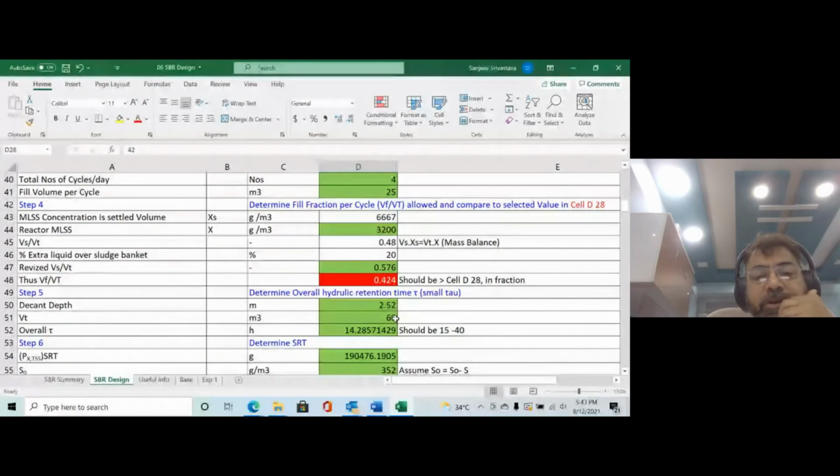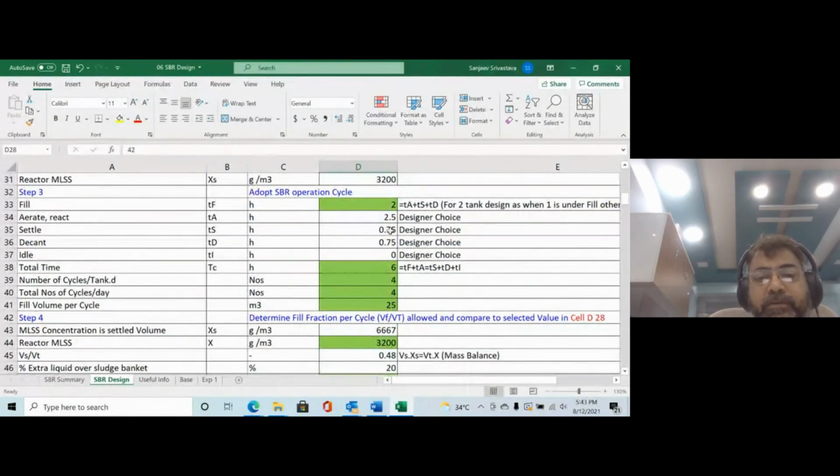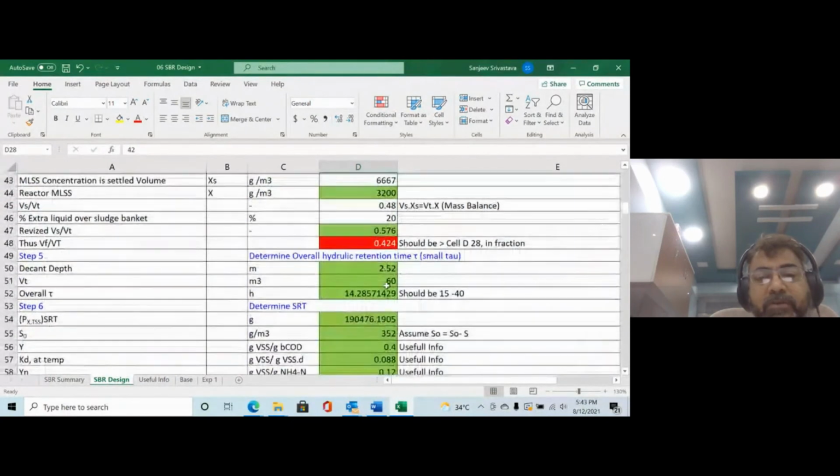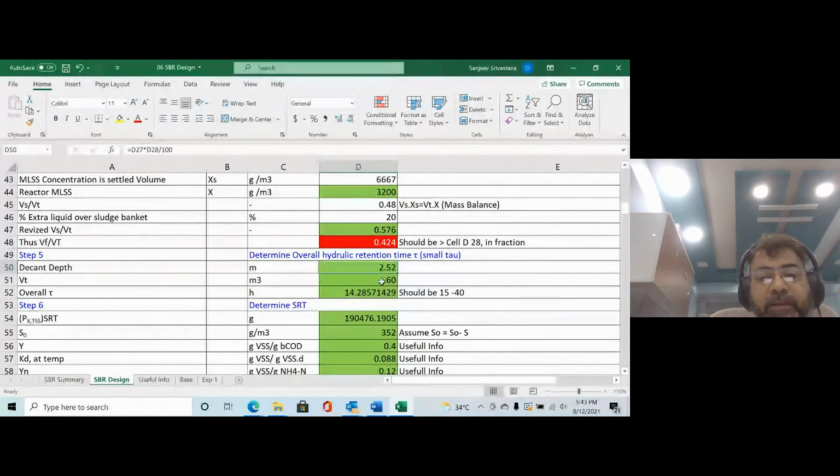Then what do we do? Determine the overall hydraulic detention time which is required. There's a decantation depth which automatically comes to 2.52 meters if the reactor is 6 meters tall. This is where I have filled certain things, because of which this has been calculated automatically. HRT is calculated automatically, and overall retention comes to 14, which is okay. This is hydraulic retention time, 14.28 hours. It should be between 15 and 40.